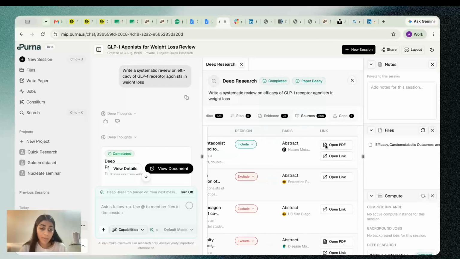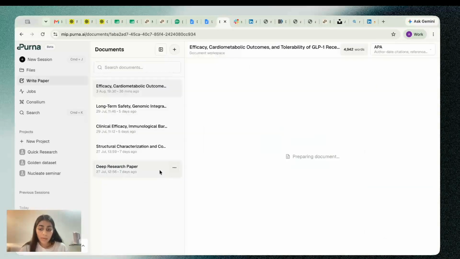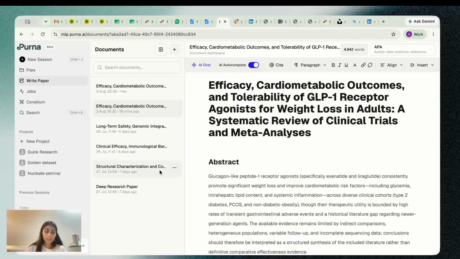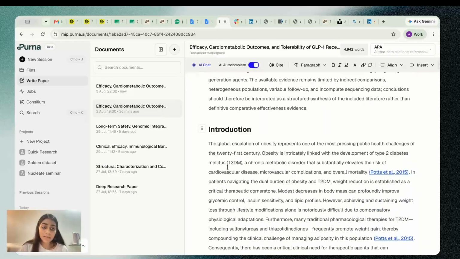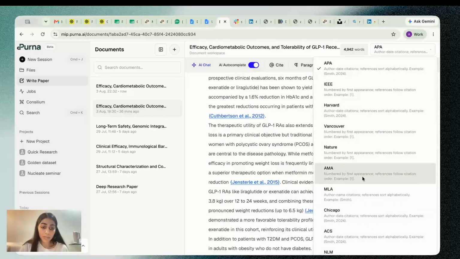Each paper can also be accessed via its link, as I mentioned before, and you can see any flagged gaps in the research. We can open our document and our files and see a completely cited systematic review ready to go. You can also change citations to your preferred format with this toggle up here.